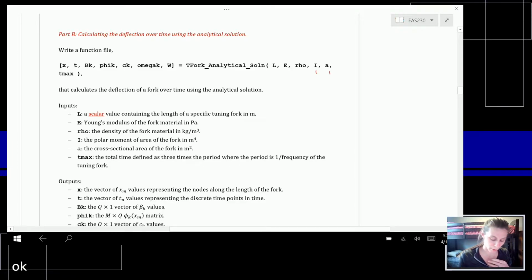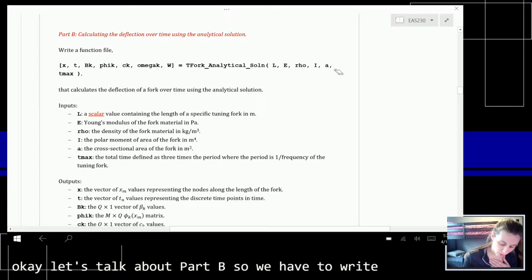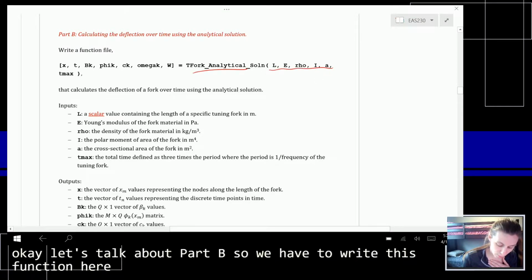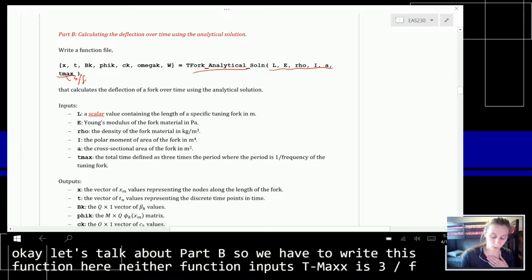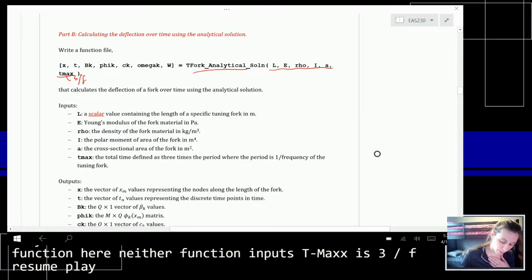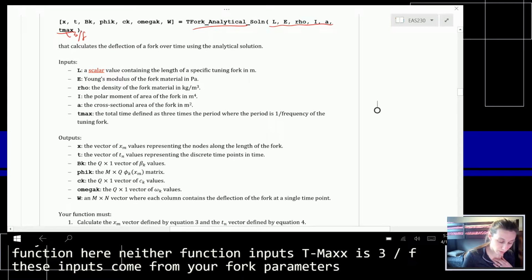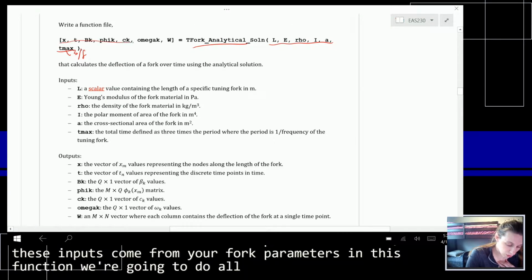Okay, let's talk about part B. So, we have to write this function here. These are our function inputs. T max is just 3 over f. These inputs come from your fork parameters. In this function, we're going to do all of these calculations.